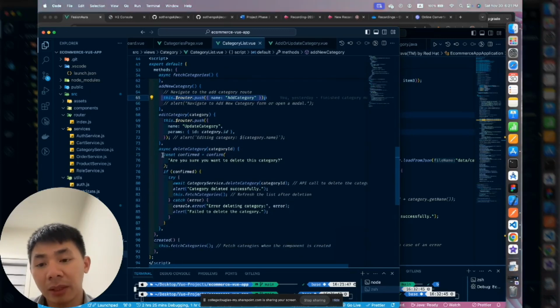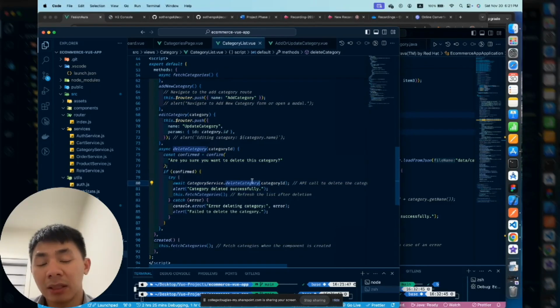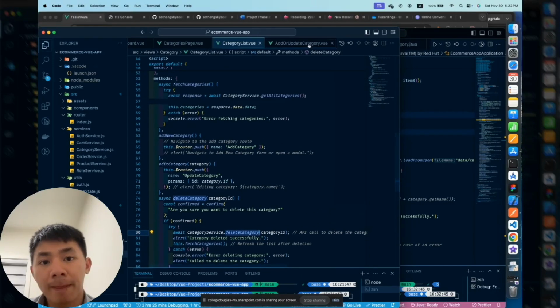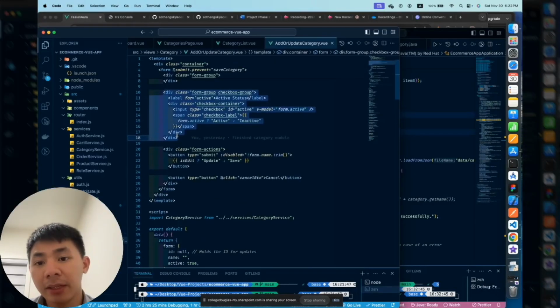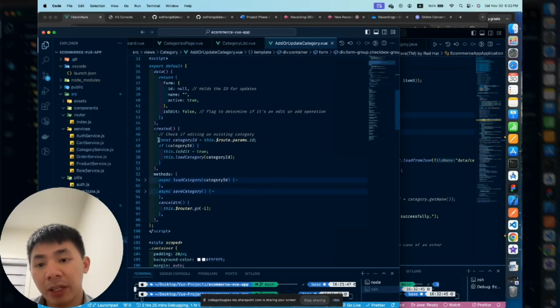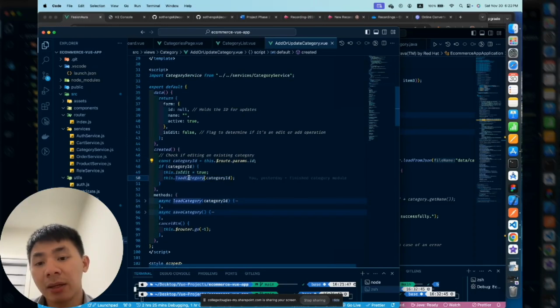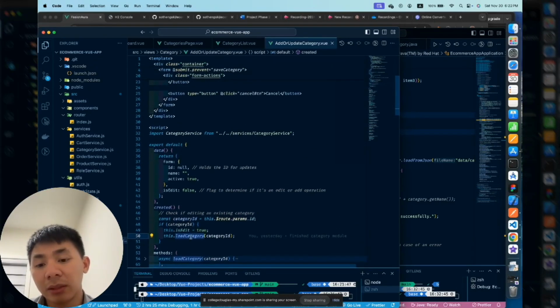And delete is just a confirmation, and if you confirm, it deletes the category via the endpoint, and then alerts success or not success based on the data. And we go into the add and edit. So the add and edit, when we get into this page, has two things here. If we edit the category, it will check if it's available. We can get the category ID from that, and after we get it, we request this function.